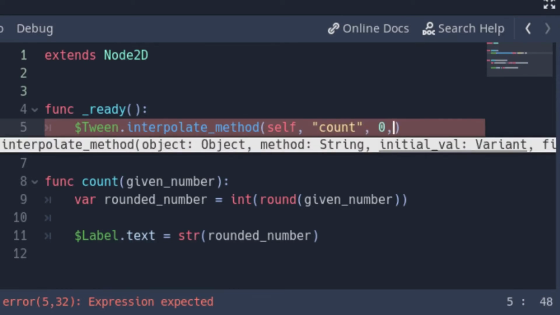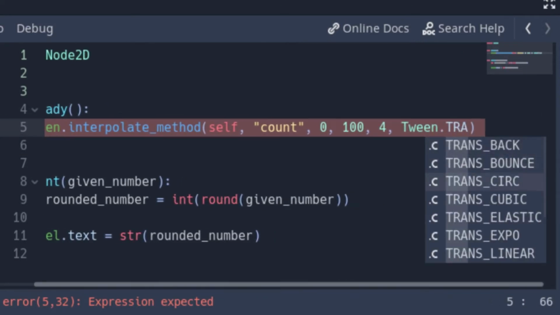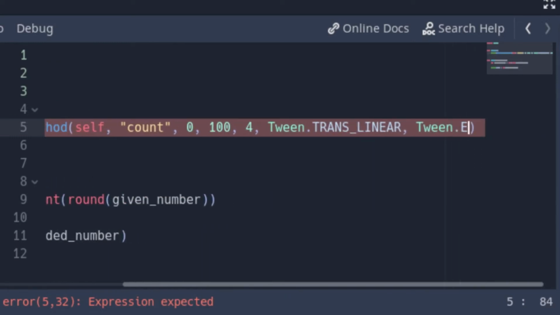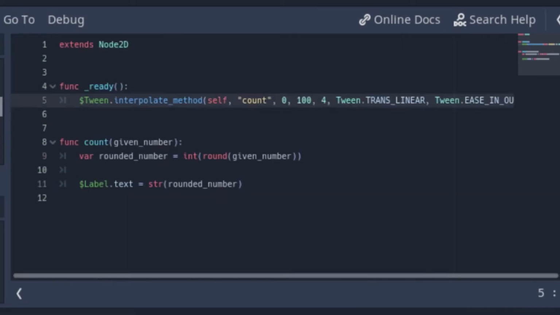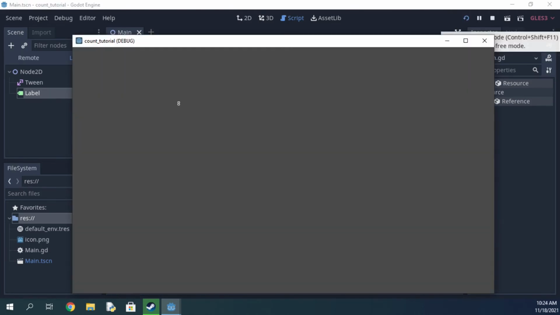We're going to give it a 0 to start and an end value of 100. This will make it count from 0 to 100. We're also going to give it 4 seconds to do this, and then pass the Tween.TRANS_LINEAR and Tween.EASE_IN_OUT functions to make it nice and smooth. Don't forget to start the tween, and then we should be all good to go. As you can see, it's working perfectly.